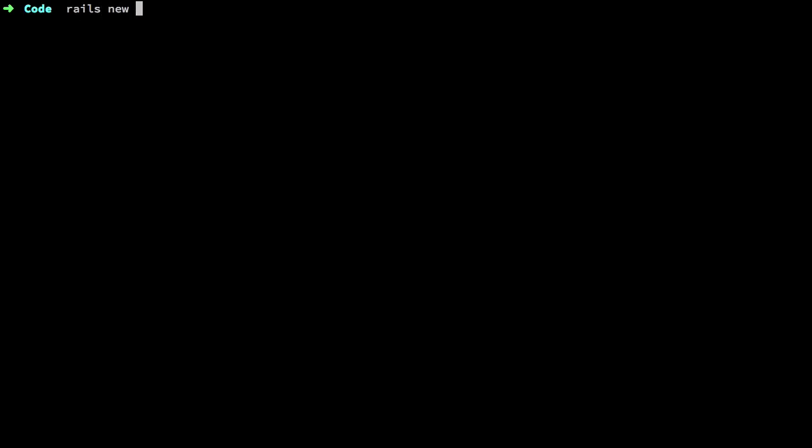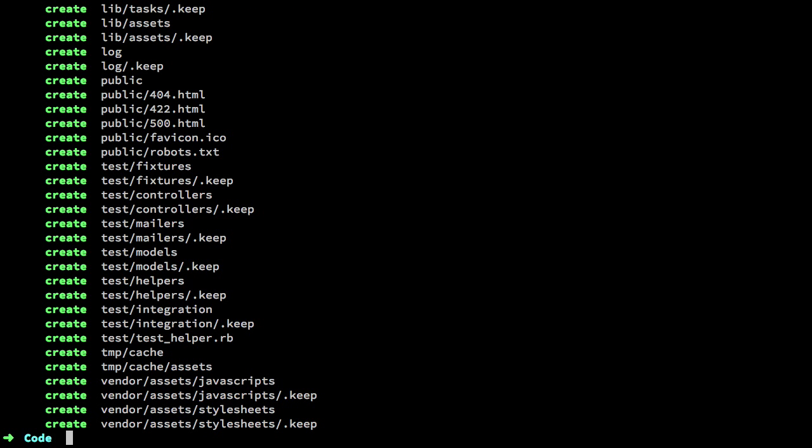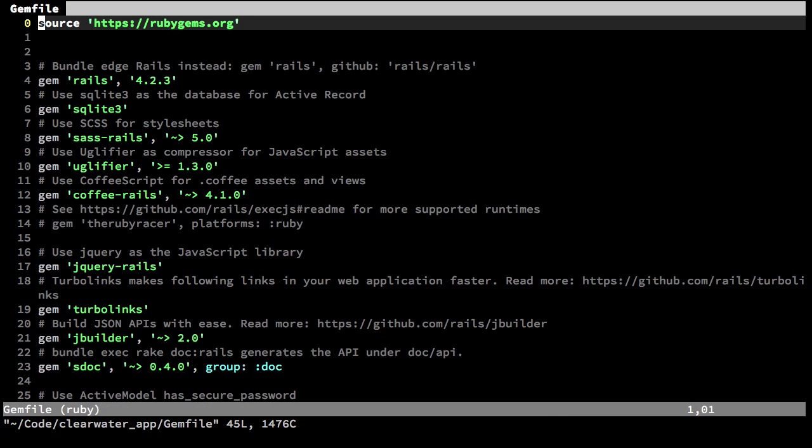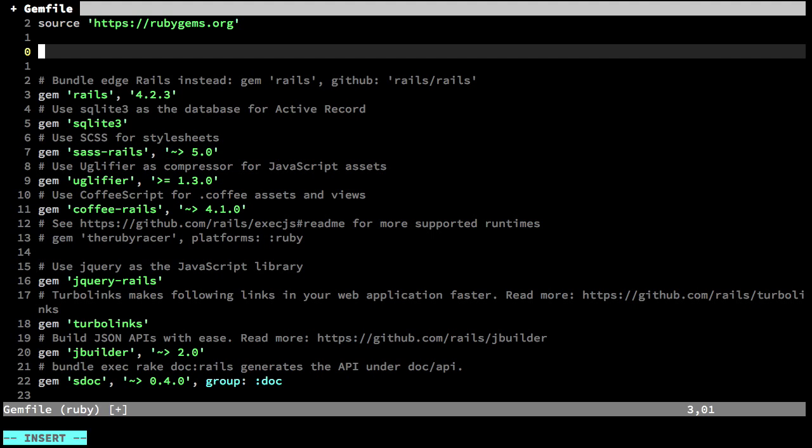So rails new clearwater app, and we'll skip the bundle for right now, and then we'll go in there and set up the Clearwater and Opal Rails gems.